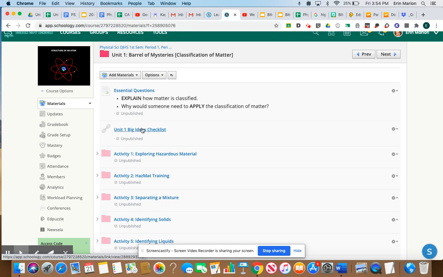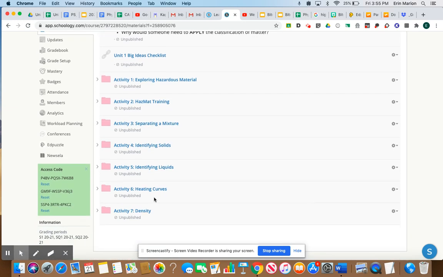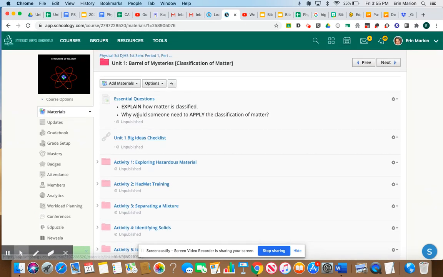The next thing that you're going to see in our list are our big ideas checklist, and we'll look at those a little closer here in a moment. But those are what you should have learned by the time we've gotten through all of these activities. And then you'll see all of the activities listed. In this particular unit, we have 7 of them. All right, so we'll take a look at how those are structured as well. So we have our essential questions, and then we have our big ideas checklist. So let's take a look at what that looks like.